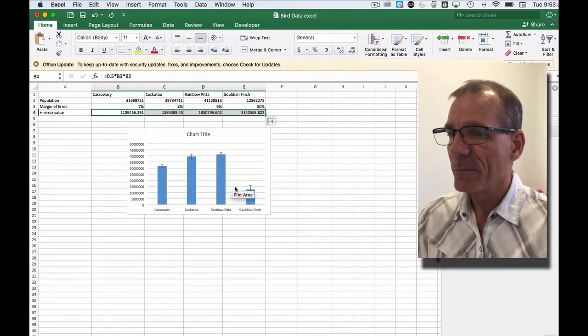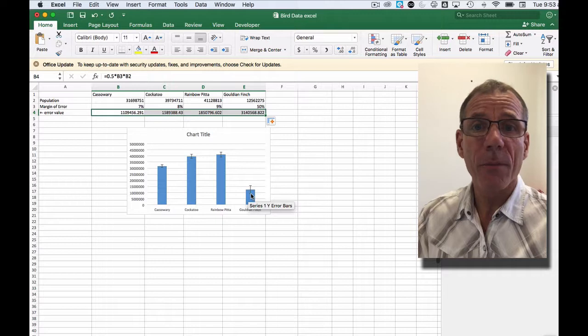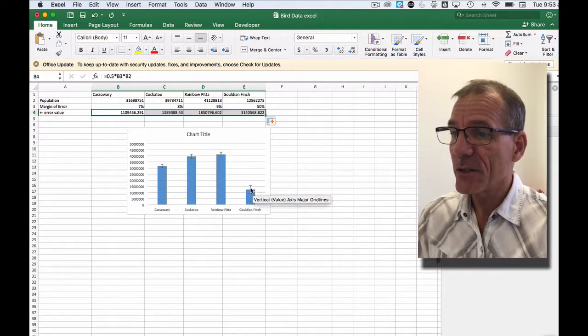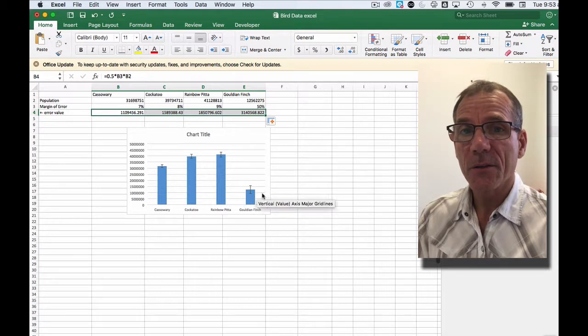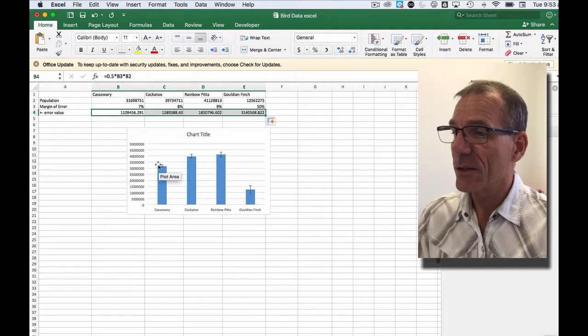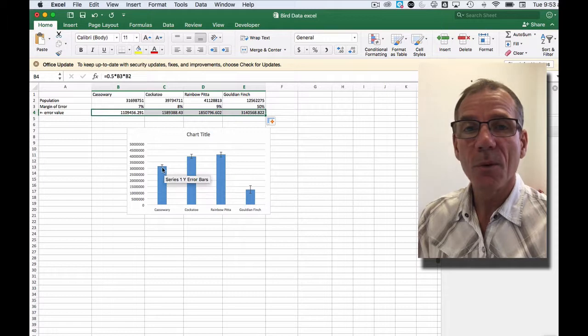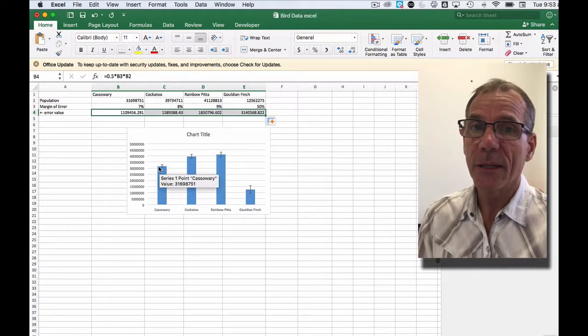And as you can see now, automatically on our graph, the error bars are there. And you can see the Goulian finch error bar, even though it's quite a small number of finches, is representing that higher level of uncertainty. And you can see the cassowary's got a very small, or relatively smaller level of uncertainty in the number.